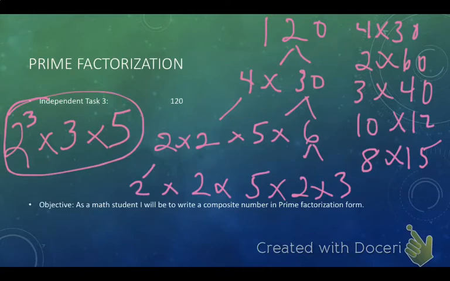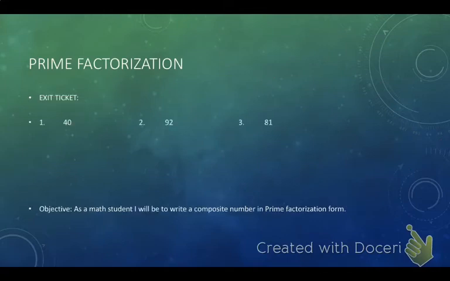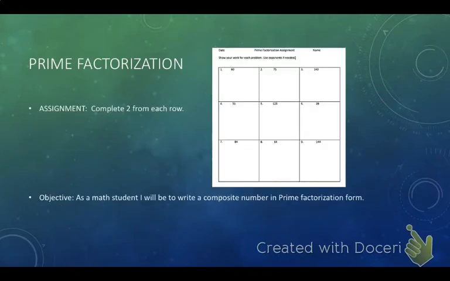All right, ladies and gentlemen, here we go. We're moving right on through it. And the next piece that we want to get to is our exit ticket. You solve that. Make sure you take a picture of it. Make sure you hand it in to me through Canvas. If you have questions about how to do that, ask. Next piece that we're on is our assignment. You need to complete, ladies and gentlemen, 2 from each of these rows. All right? When you have that done, make sure you come and check it. And make sure that you take a picture of it, hand it in.